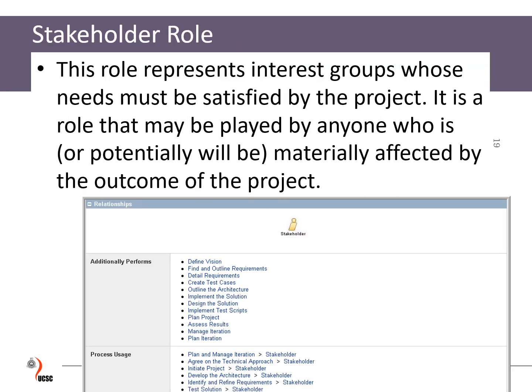Stakeholder role: the person for whom we develop things, representing an interest group. It's not one person; several needs must be satisfied in the project. It is a role that may be played by anyone whose interests will be materially affected by the outcome of the project. He is not responsible for any of the artifacts and doesn't perform tasks, but we interact with him. But he may perform these things, and the process usage is described here.